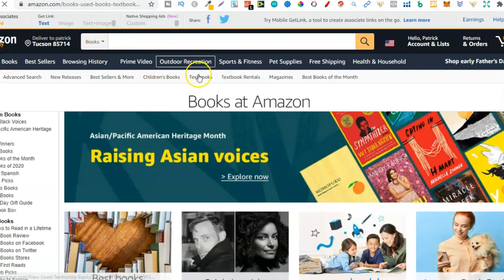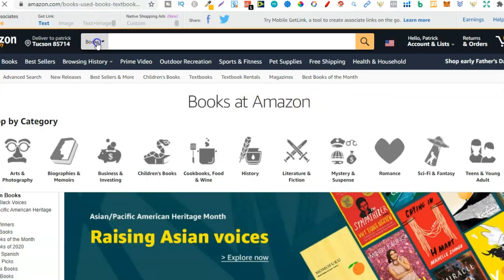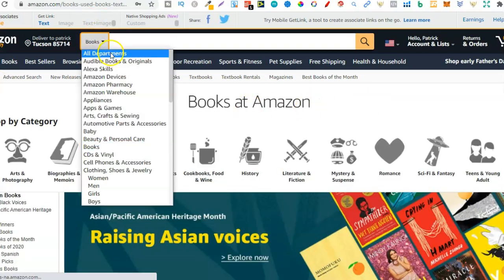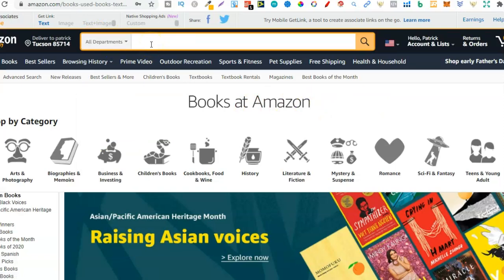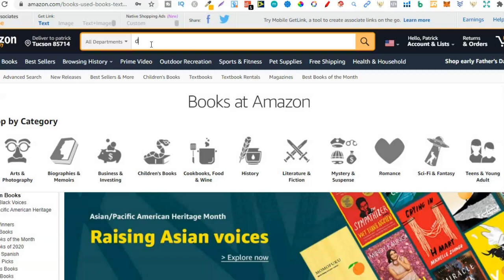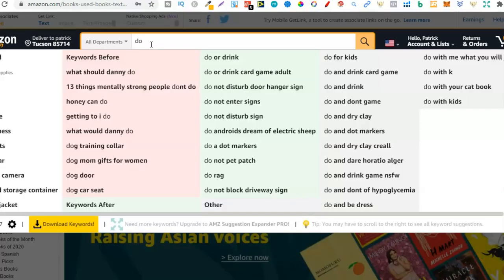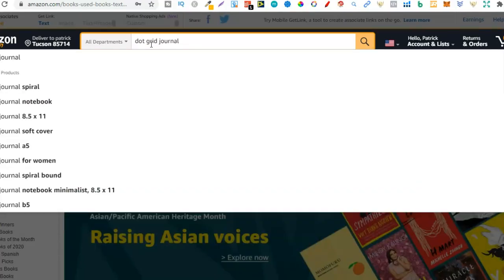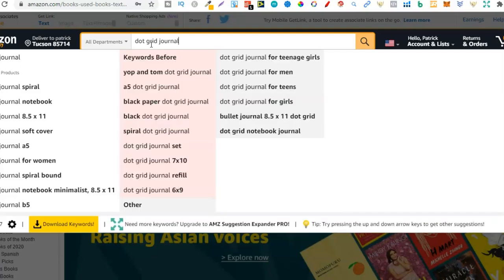Now, right here, I just like to go on this tab, but let's change this to all departments just here. And now let's just type in, what are we looking for? Dot grid journal. So this is what we want to research.